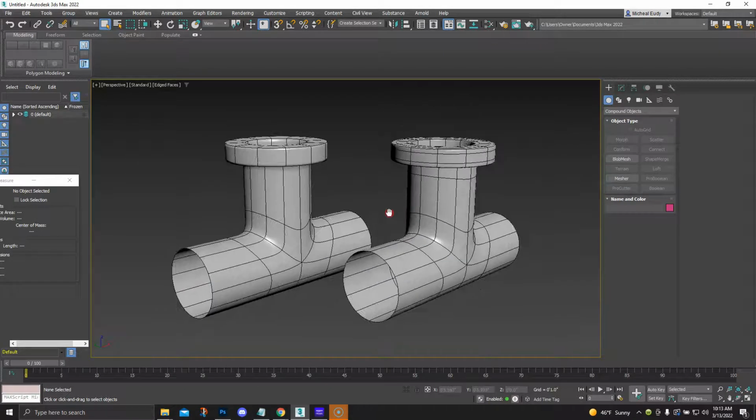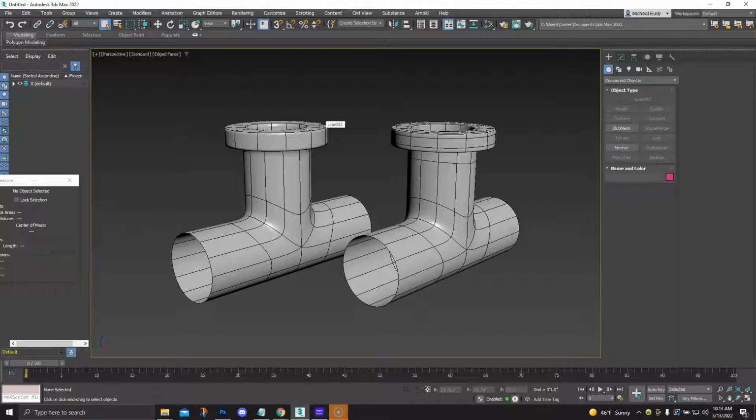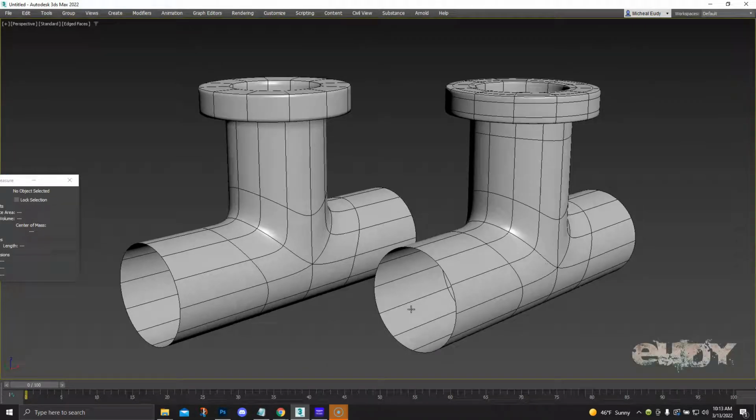And so that's a real quick way to quickly be able to make a nice T junction that you can work with your pipes.